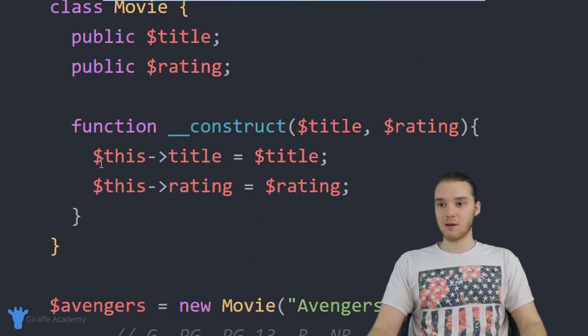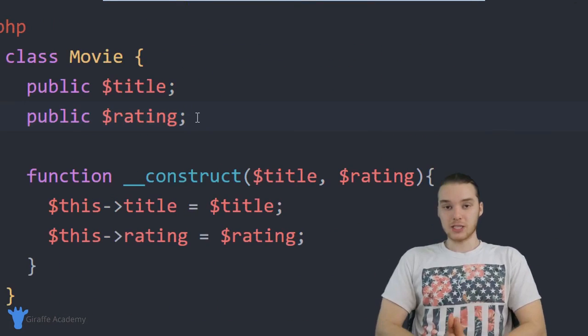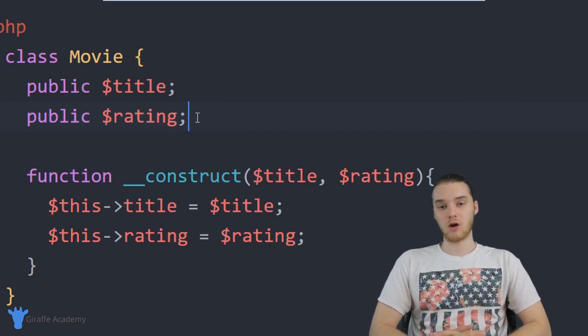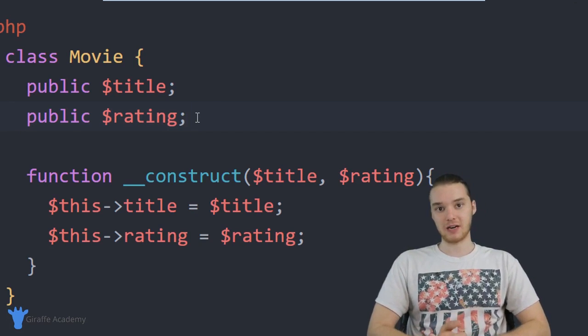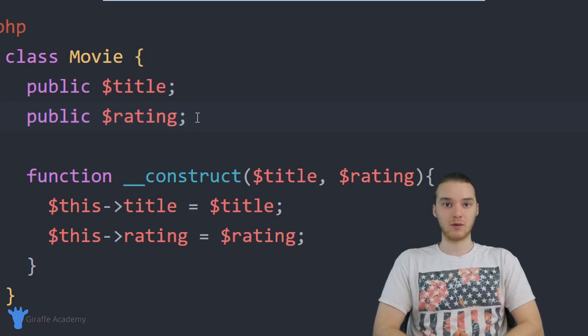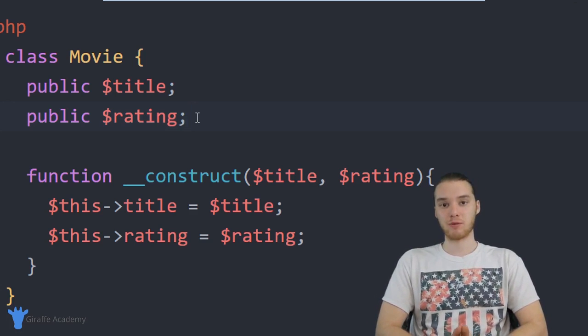And what we can do is we can come up here and we can make this a private attribute. So this brings me to the first point that I want to talk to you guys about in this tutorial, which are called visibility modifiers. And a visibility modifier is basically a keyword that's going to tell PHP what code is able to access and use different attributes in our programs.